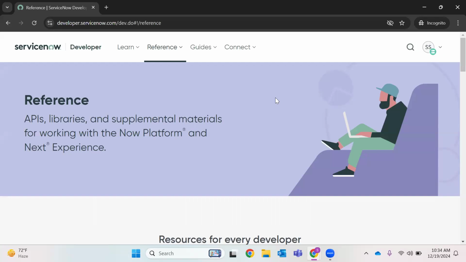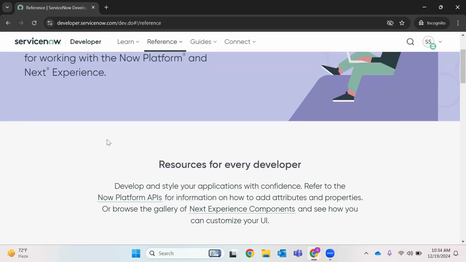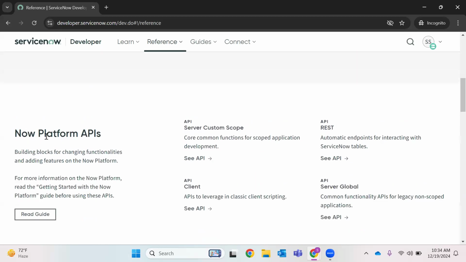As I told, ServiceNow is not using the native JavaScript knowledge here. It has an API system, and these APIs will make your work more and more simple. That is how this tool is user friendly too. So APIs, libraries, and supplemental materials for working with the Now platform and next experience. You can understand there are certain APIs, building blocks for changing functionalities and adding features on the Now platform. For more information, you can seek into the Now platform and get some knowledge about it.